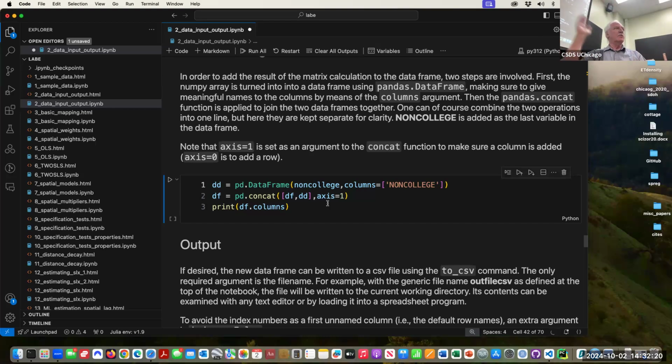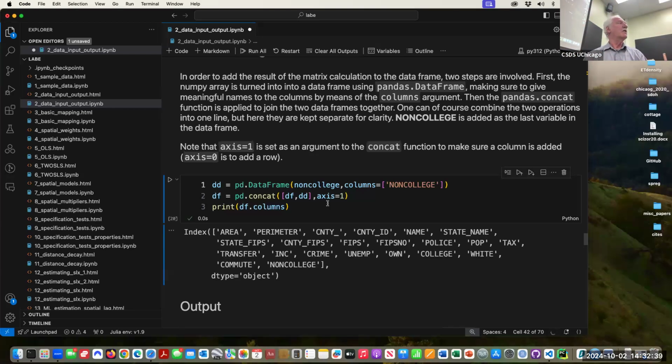If axis is 1, you add a column. If axis is 0, you add rows. So I believe, don't quote me on this, but I believe the default is 0. That's probably why I have it here as axis 1. So then we do this, and there we go. We have non-college added to our data frame. Now, if you've done this before, it's no big deal. Specifically, we will be using that to add predicted values and residuals to our original data frame. So that's kind of the routine that we're going to be using.